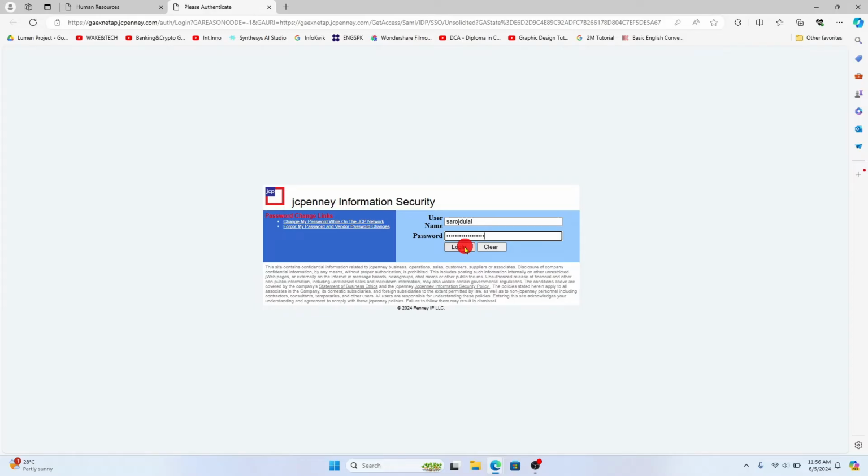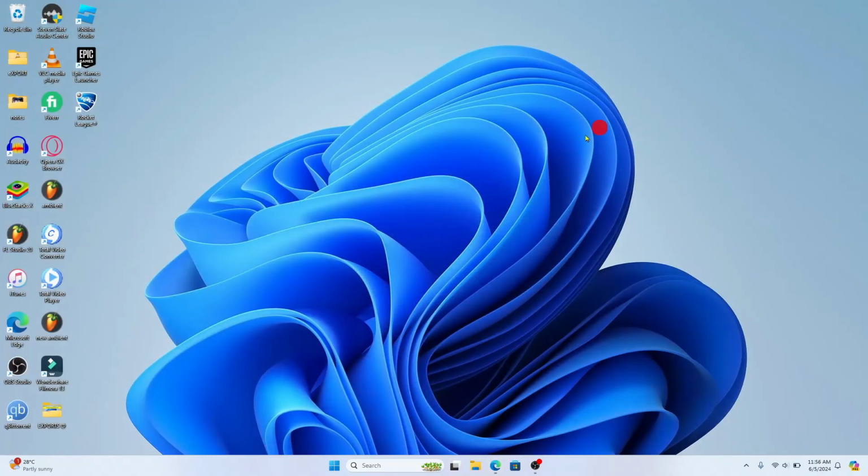In case you have forgotten your password, click on the Forgot My Password and Vendor Password Changes option and you will be allowed to reset your credentials. And there you have it. That is how easy it is to log into your JC Penney employee account.